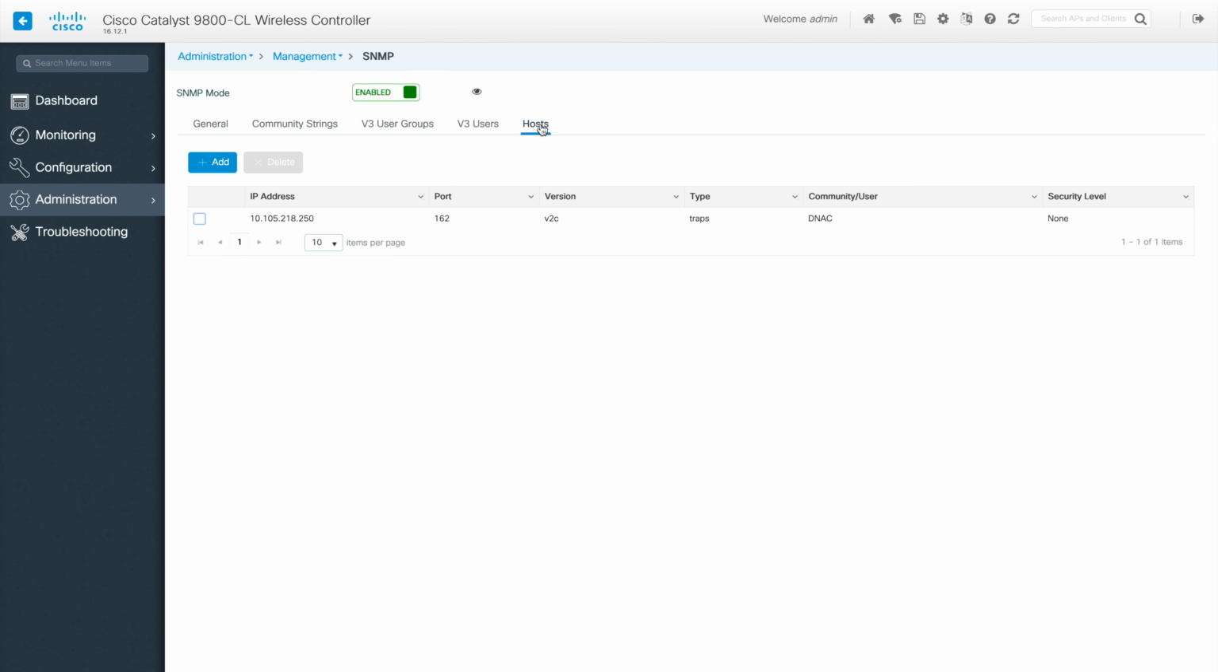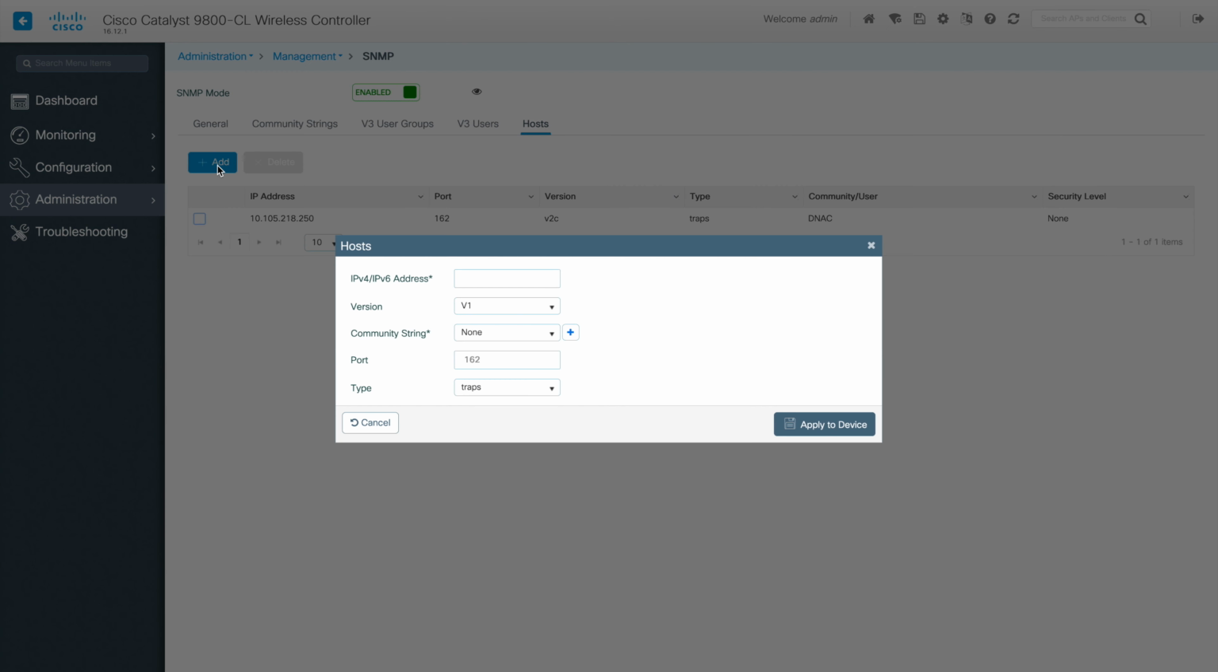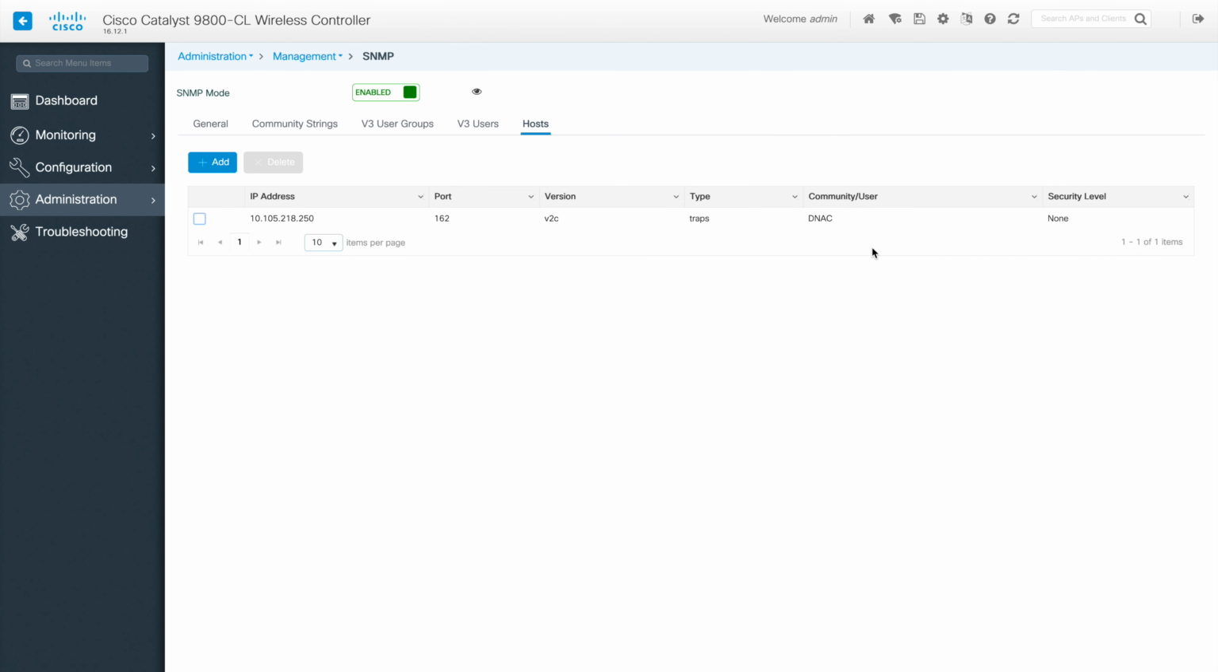Then if you want to add any SNMP host as a trap receiver, this is the place for adding that. So everything related to SNMP, you will be able to do here.